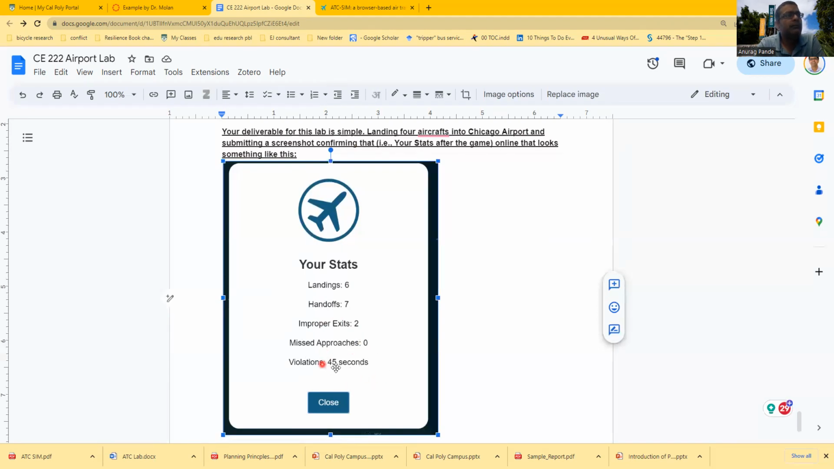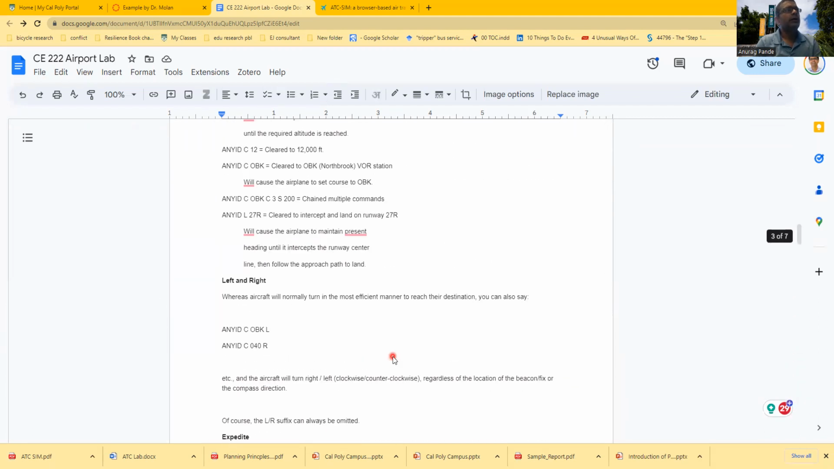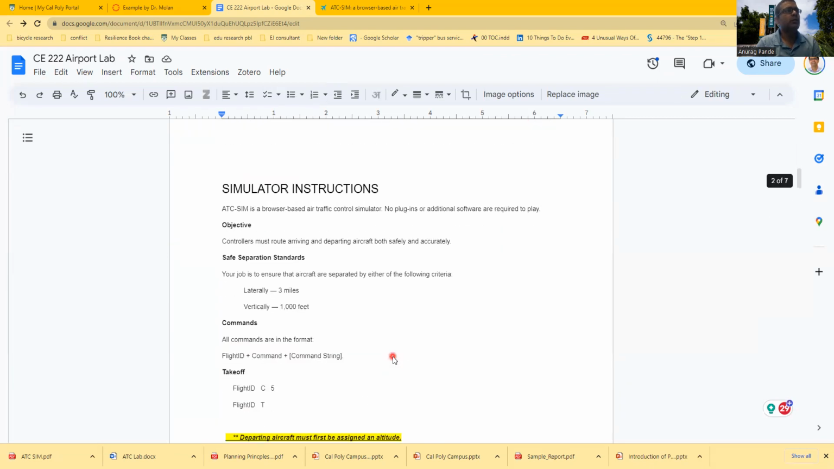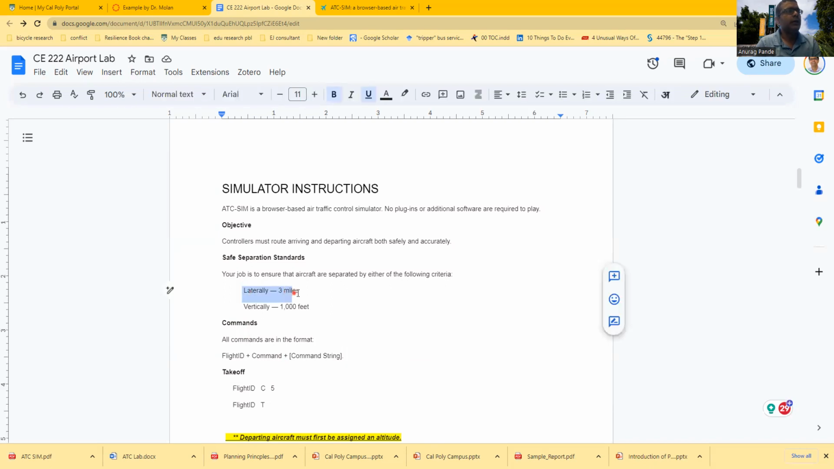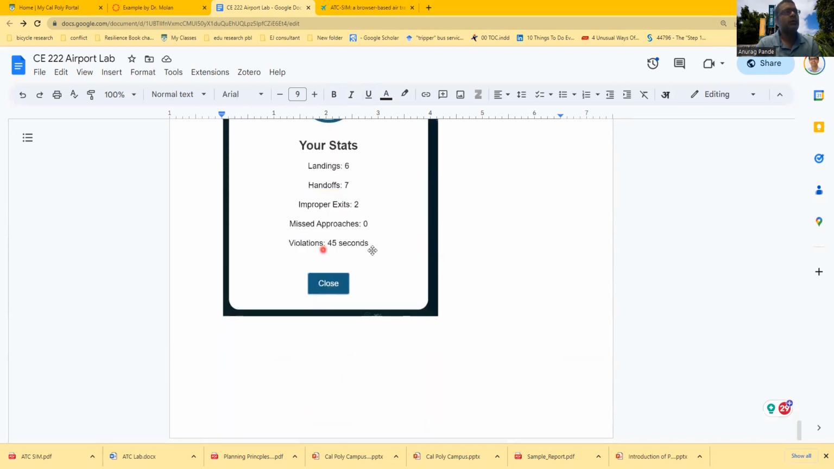Total violation time, 45 seconds. What does that mean? That for 45 seconds, 2 aircrafts were sort of violating the thresholds that I provided to you. Remember the thresholds that laterally, they should be at least 3 miles away, and vertically, they should be 1,000 feet away. So in these example stats, you can see that there were aircrafts in violation of these rules for 45 seconds and so forth. So I would strongly encourage you to just play around with it. And if you have any questions, please feel free to reach out.